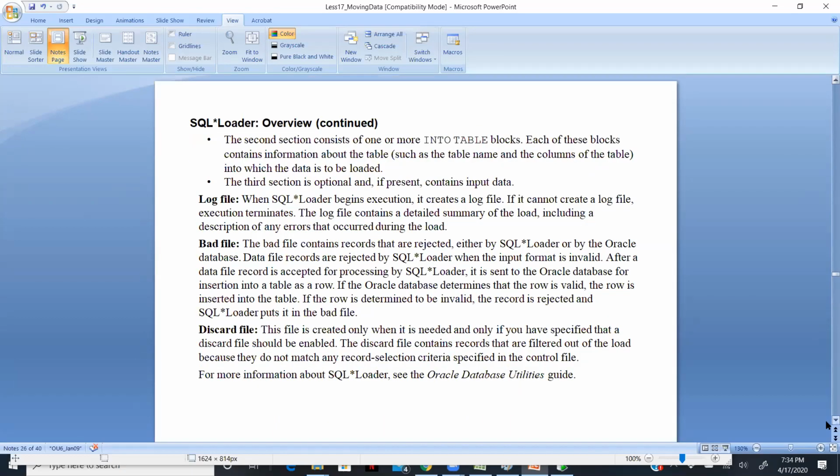The second section of the SQL Loader control file consists of one or more INTO TABLE blocks. So it will tell you the table name in which you want to put the data. Each of these blocks will contain information about the table, such as the table name and the columns of the table into which your data is to be loaded. SQL Loader contains an imaginary third section, which is optional, and if present, contains input data.